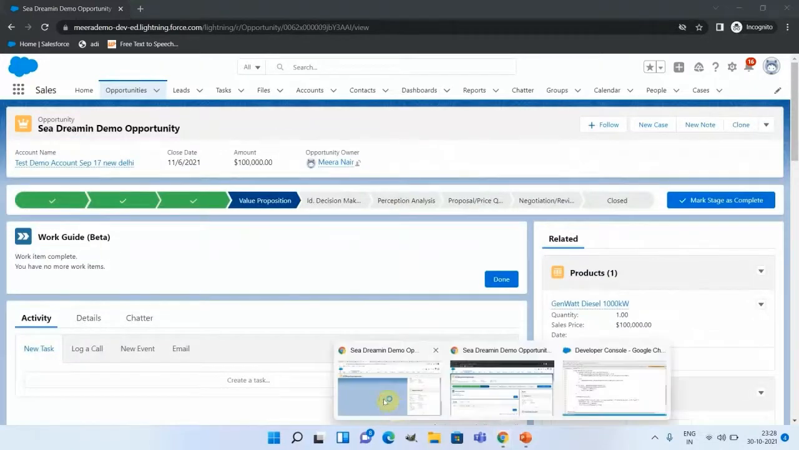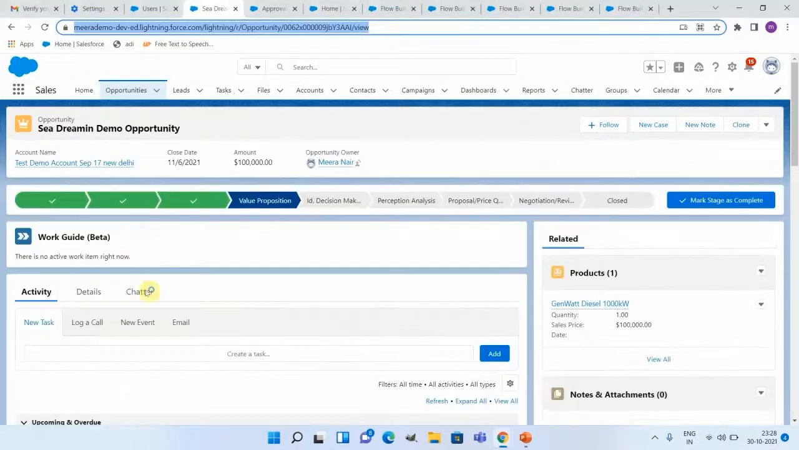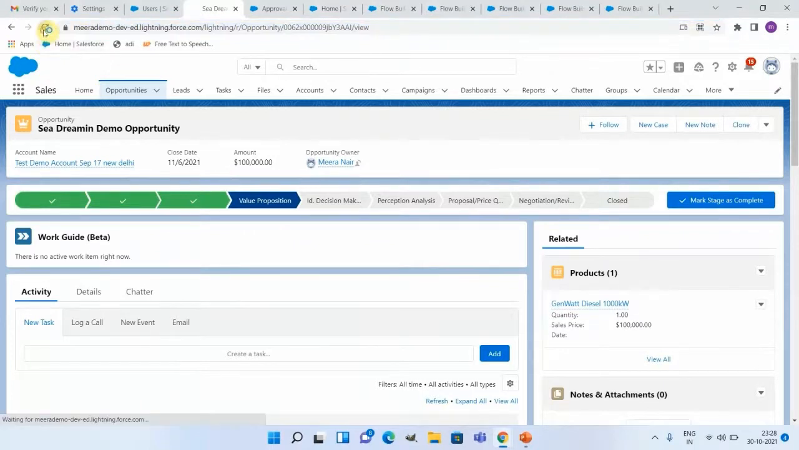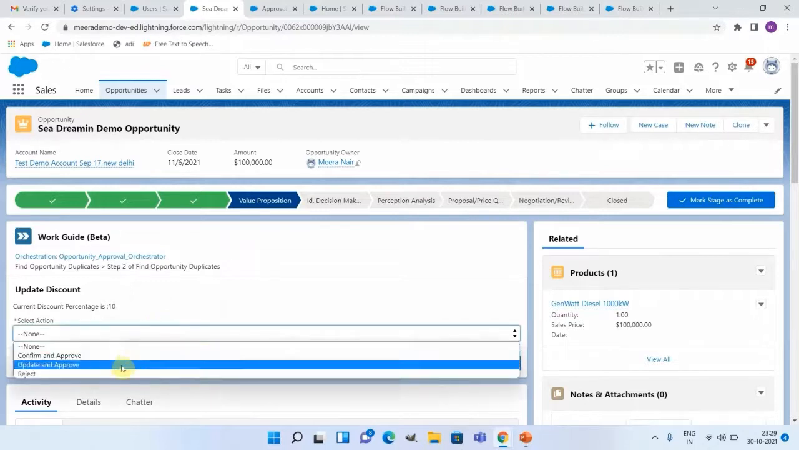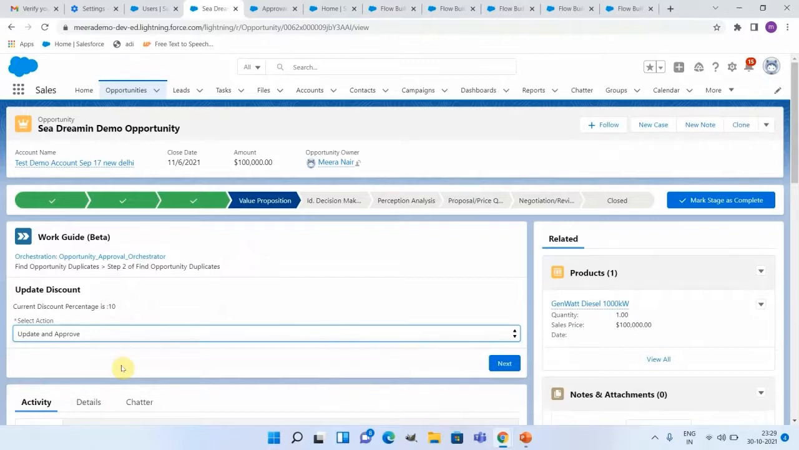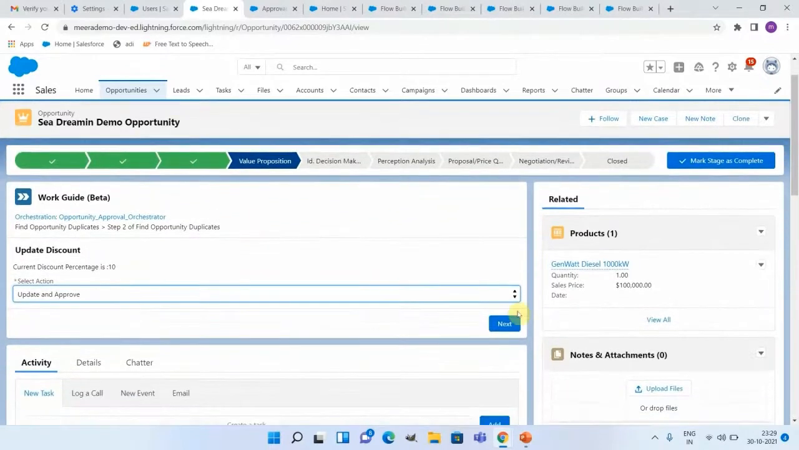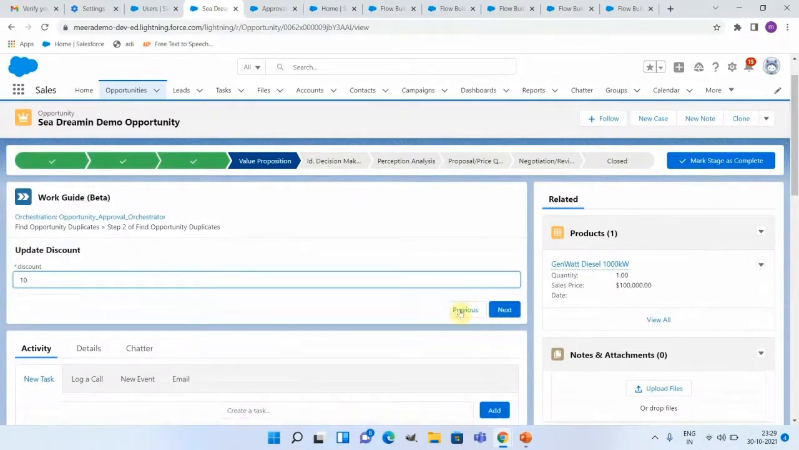Now let me go back to my own login, refresh this page and see if we have got something new assigned. You can see that I have got the discount approval details displayed on my screen. Current discount percentage is 10. So I feel like this discount percentage is too high. So I'm selecting an option like update and approve. If I select update and approve and click on next, I will be given a screen where I will be able to update the discount percentage and approve it.